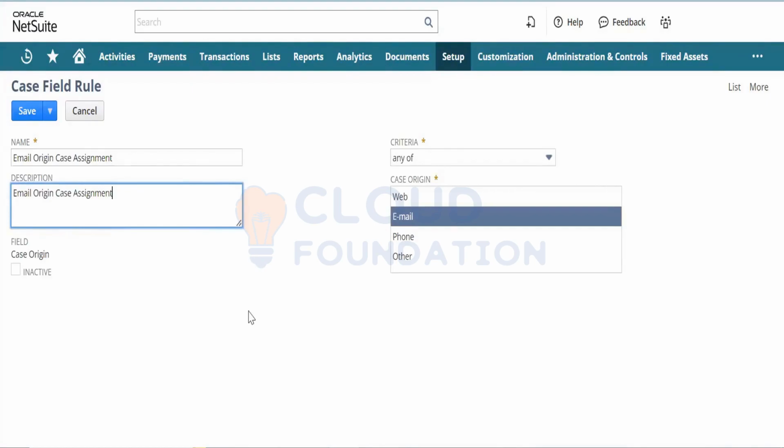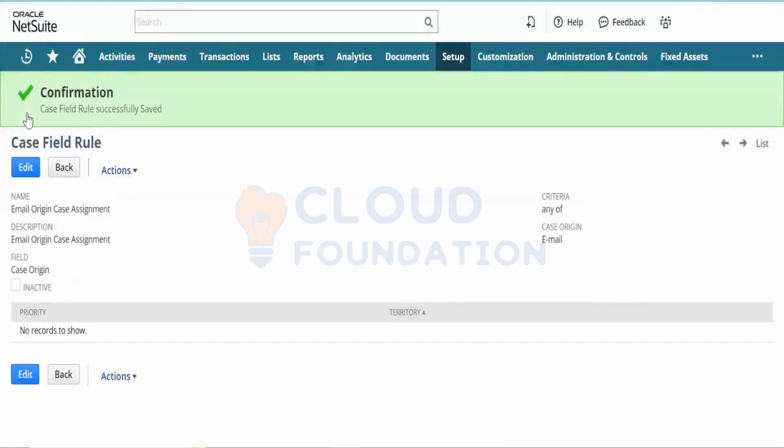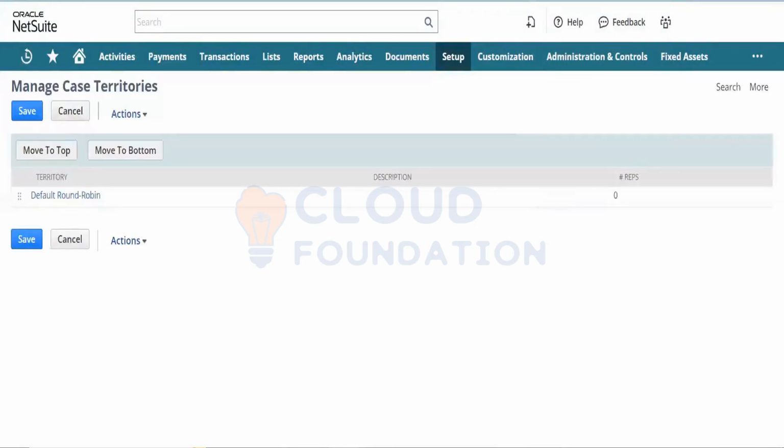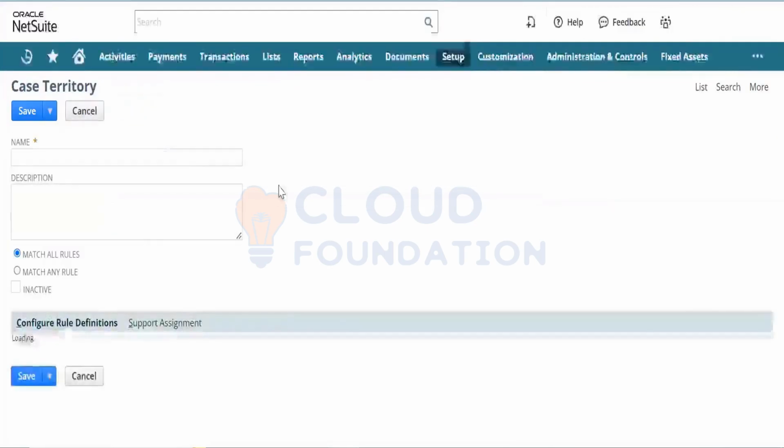So I'm creating a rule saying that if there is a field on the query form, which we have already created, case origin, and if the customer selects it as email, in that case, I want this particular case to be assigned to me, which is Kishore. So I've created this rule. Now I go into the territories, and I create a new case territory, which is origin case territory.